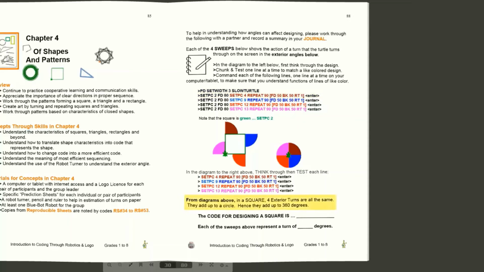From these diagrams, in a square, 4 exterior turns are all the same. They add up to a circle. Hence, they add up to 360 degrees. The code for designing a square is repeat 4, forward 50, right 90.